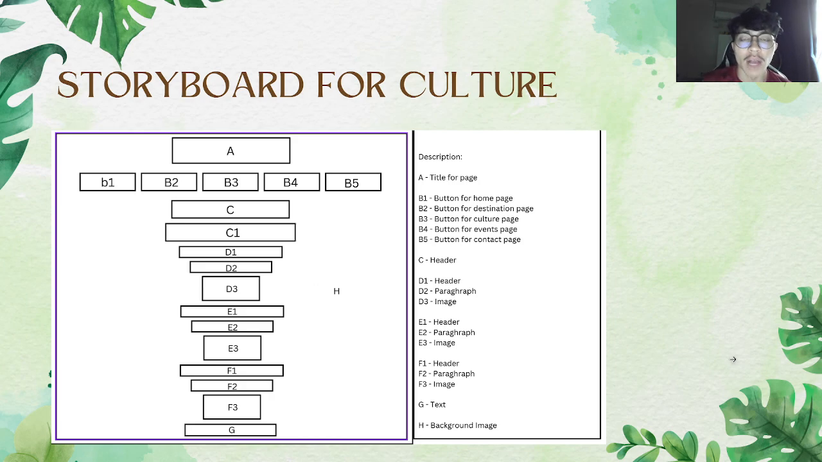And now I will continue with the culture page, event, and contact. So now let's talk about the storyboard for the culture page first. Here we have the description and the illustration for the page. A, we got the title for the page. All the B are the buttons, navigation to go to another page. C, we have the header. D, here is the explanation of the culture page.